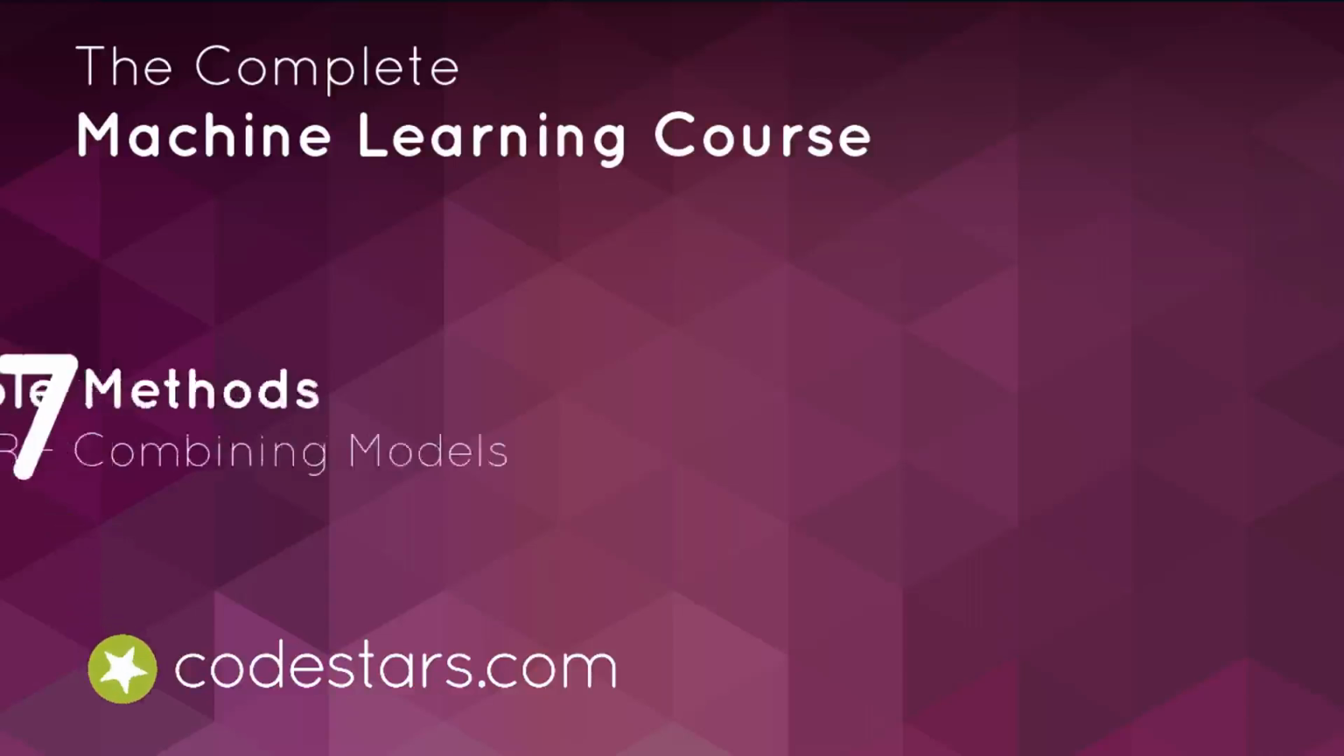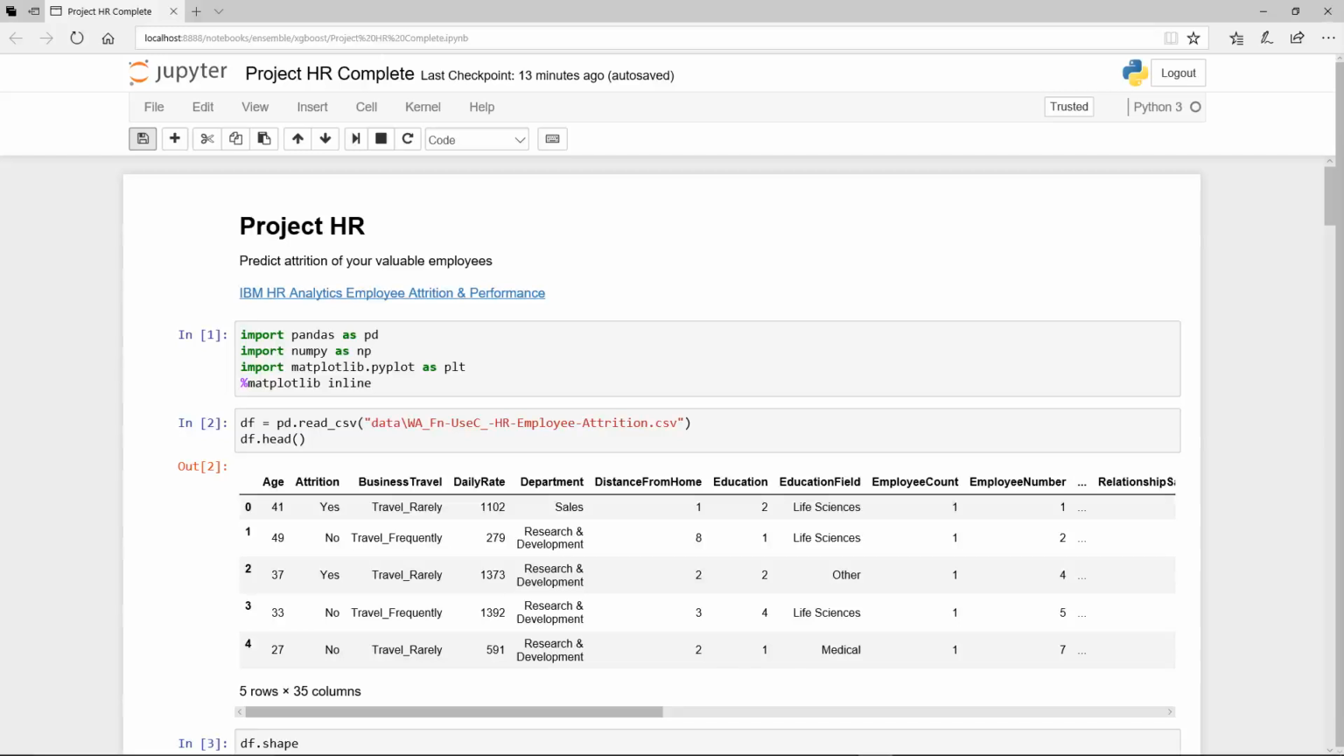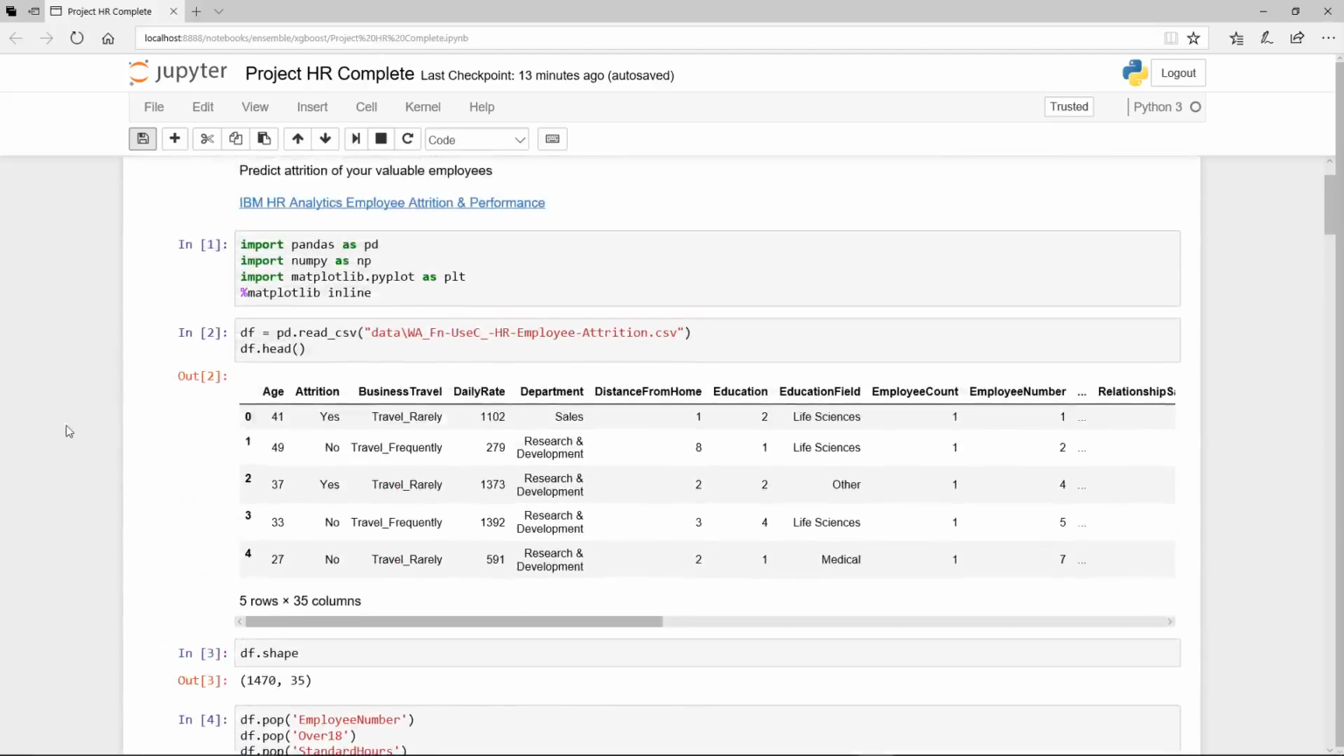Welcome back. In the previous session, we talked about XGBoost. In this session, we're going to combine all of the models that we've looked at since decision tree and apply them to the HR project that we looked at previously. Just to refresh your memory, this is what the HR project looks like.